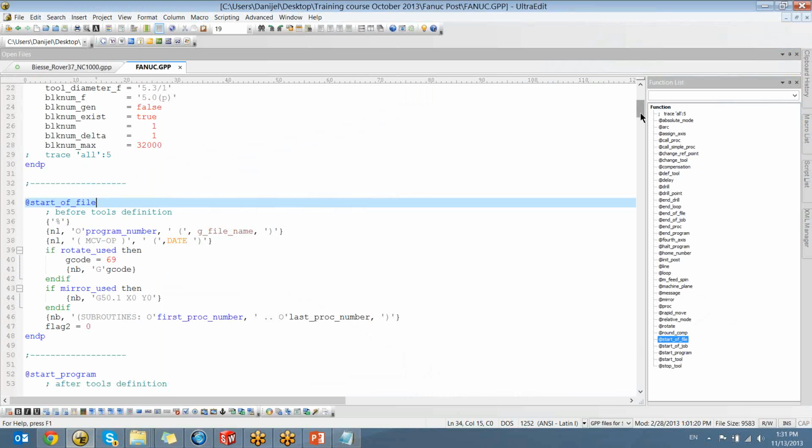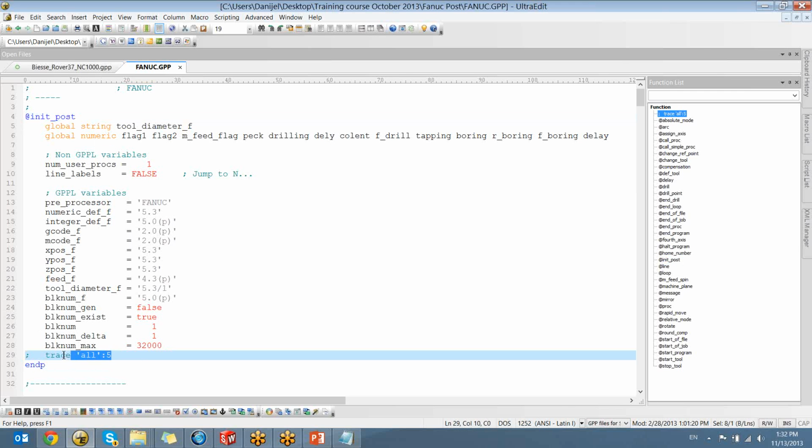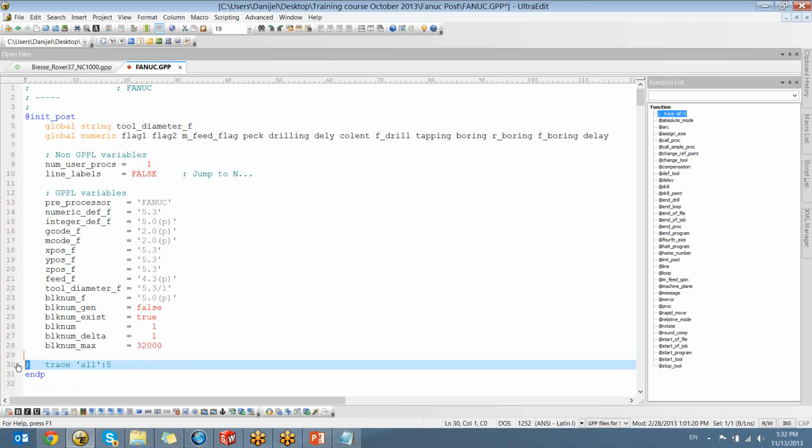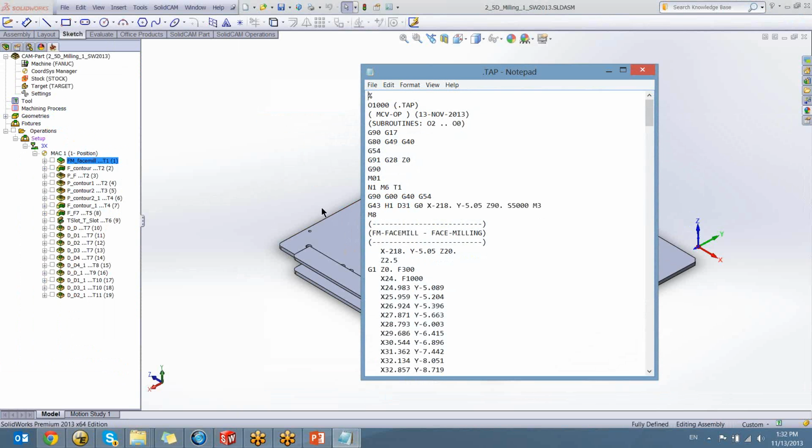Let's take a look. In every single post processor, in this init post, which is the first procedure, you have this trace at the end. You see? And as you can see, it's closed. This is the semicolon symbol, and it means this is just a comment. So if you delete this comment, now this trace is active, and you can see trace all 5. If I put 0 here, nothing will change. So when I generate the G code, it is the same.